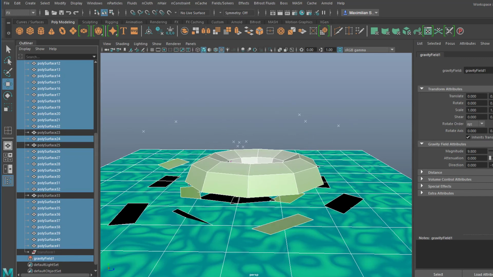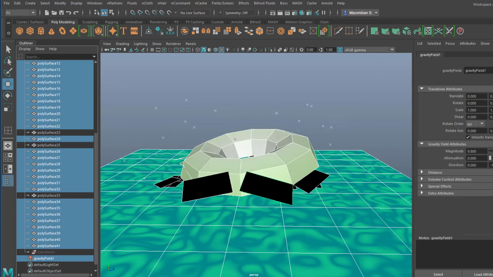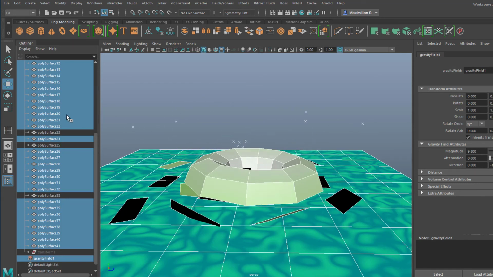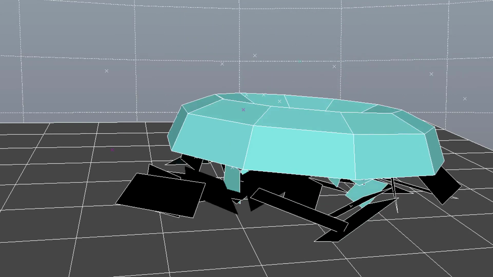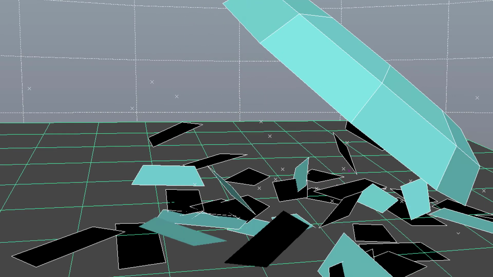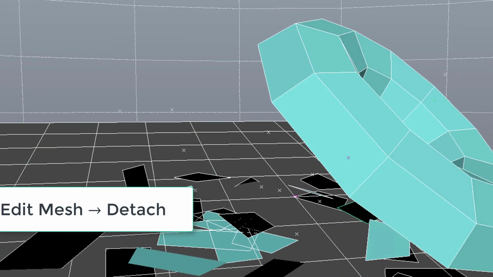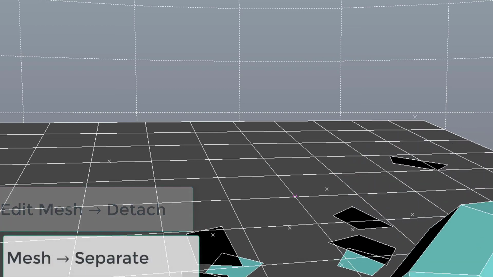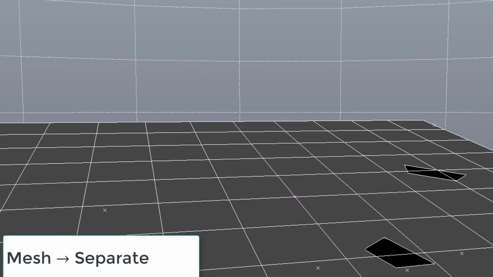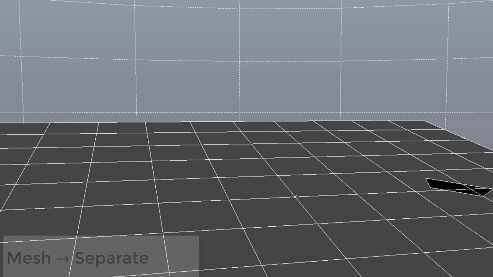Basically, that's what I wanted to show you. If you want an object to fall into different parts, you have to use two commands, and the two commands are edit mesh detach and then mesh separate. Have a good day.